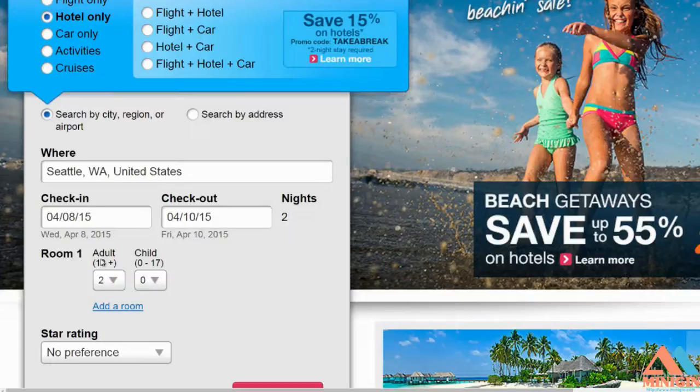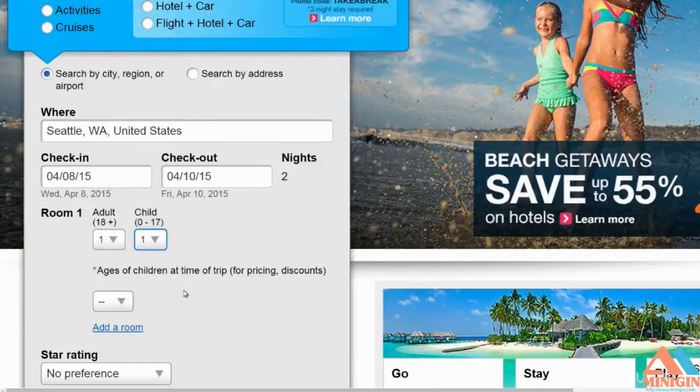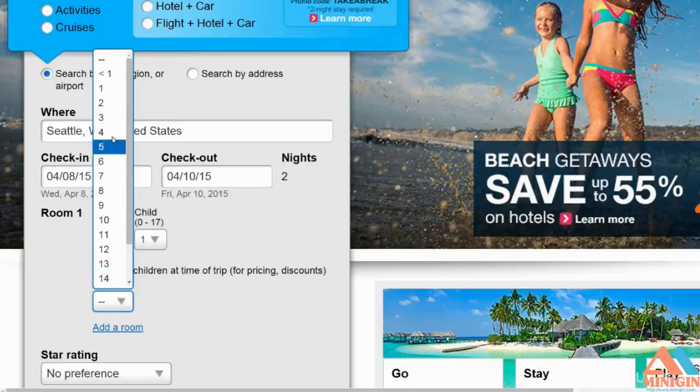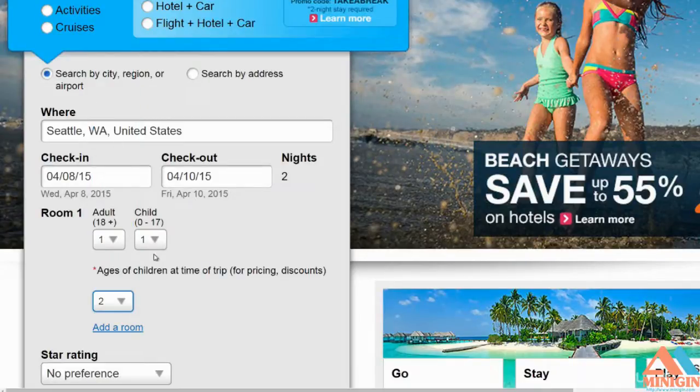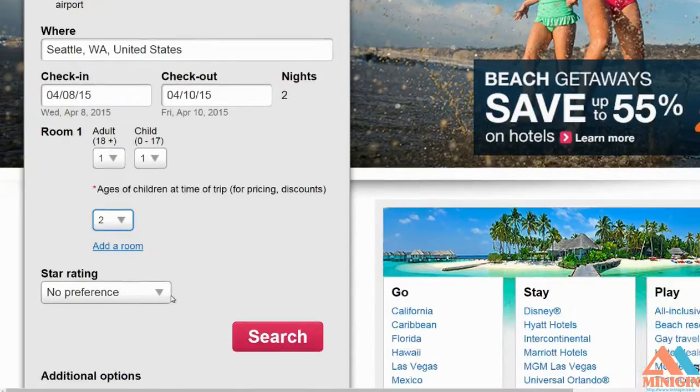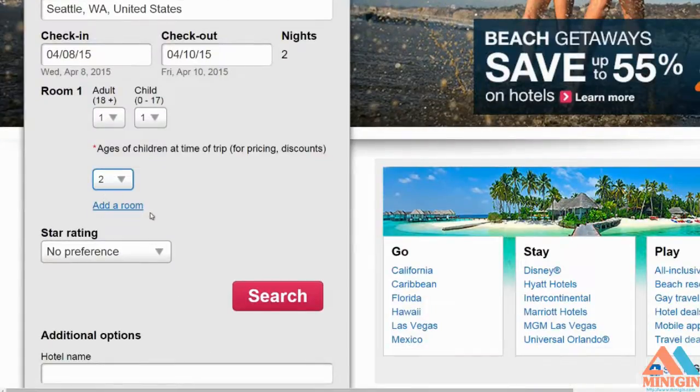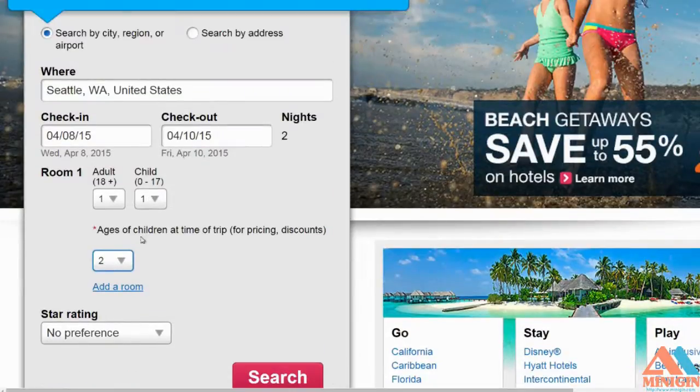Room 1. Adults, we have 2. Children, 0 is listed right now. We're going to change that to 1 adult and 1 child. It will ask you the ages of children at the time of trip. So on this date, how old is the child? 2 years old. We can add another room if we need more than 1 room, but we only need 1 room for 2 people.